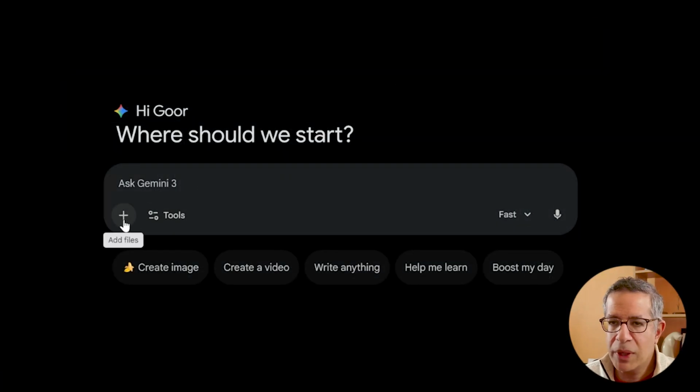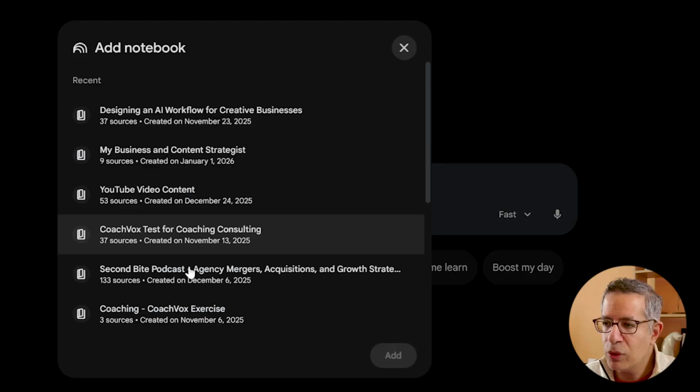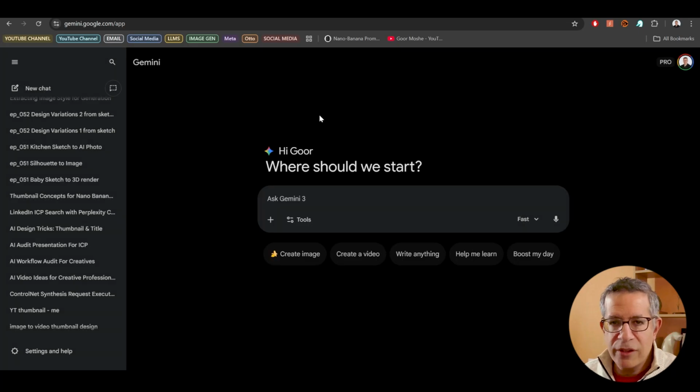Even in a normal chat, if I click add files here, I've got access to my notebooks. All my notebooks appear. If your Google account's open, and so is NotebookLM, it can access that. Where's the advantage really? It's not that I can chat to a notebook here in a normal chat.